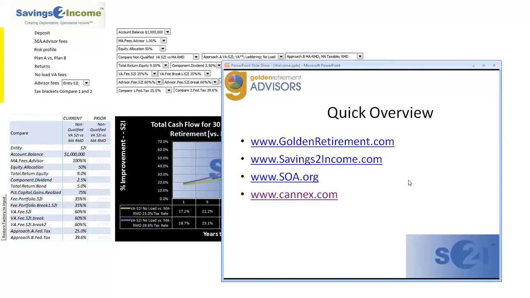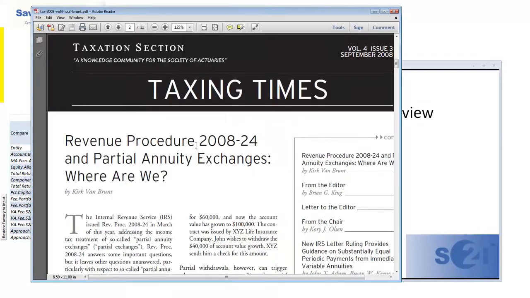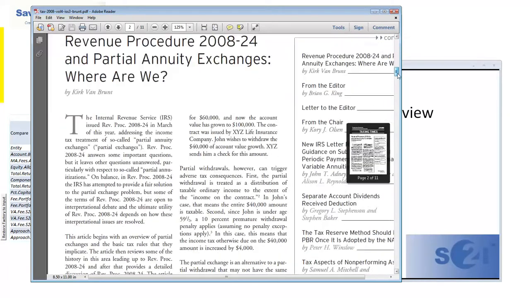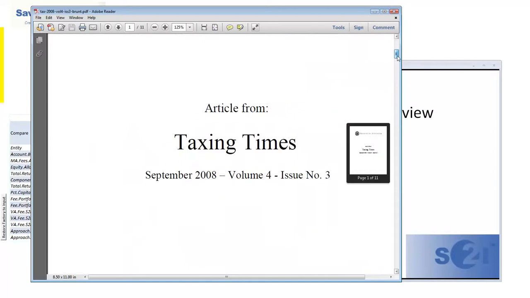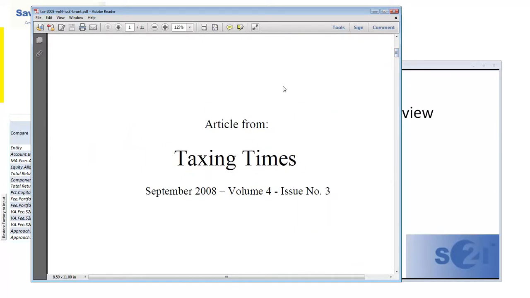The other advantage that was mentioned is the tax-free partial exchange, and there's a PDF published by the Society of Actuaries that has a lot of information about the partial annuity exchange and the taxability and so on. There's quite a bit of detail in this article that you can peruse at your leisure.